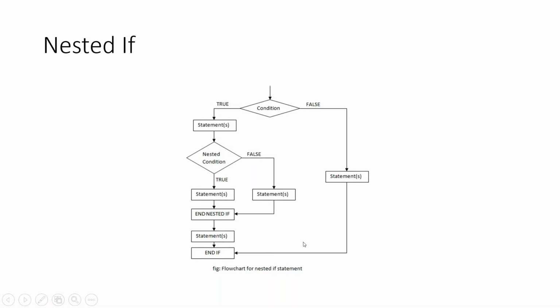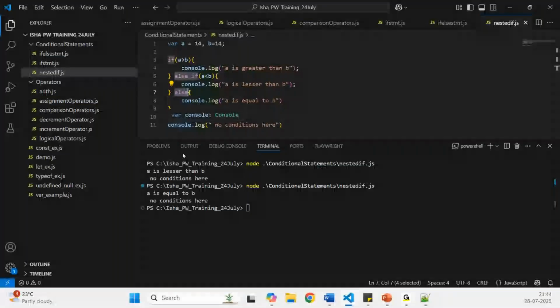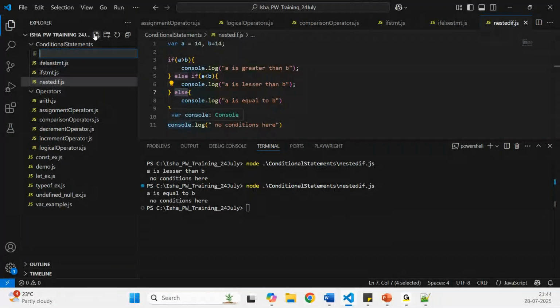That is done. Then we have switch. Switch is very similar to nested conditions, where you have more than 2 or 3 conditions and you want to keep executing them. In such a case, what you will use is the switch statement. There again we have its own syntax. Let me show how to do that.